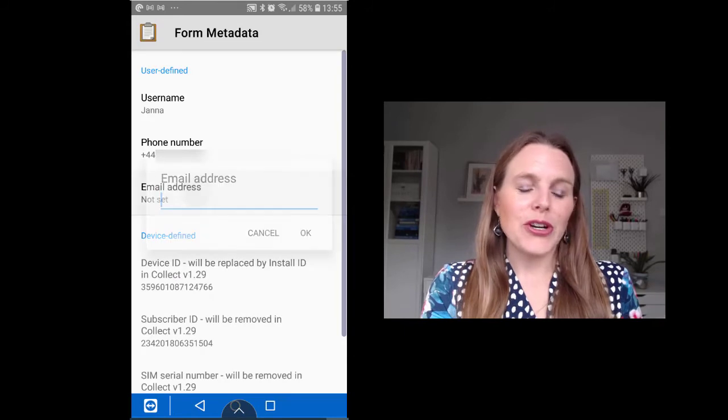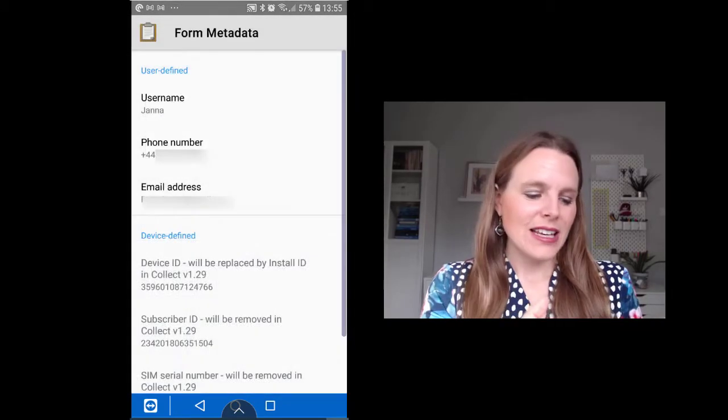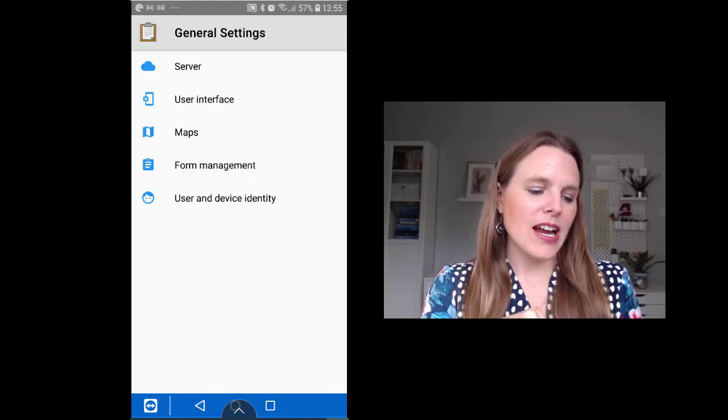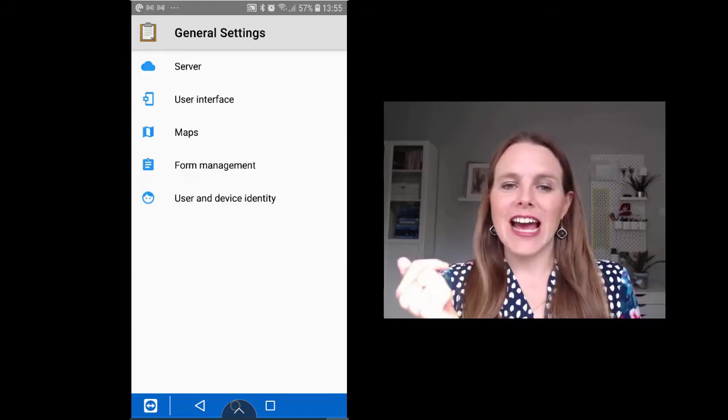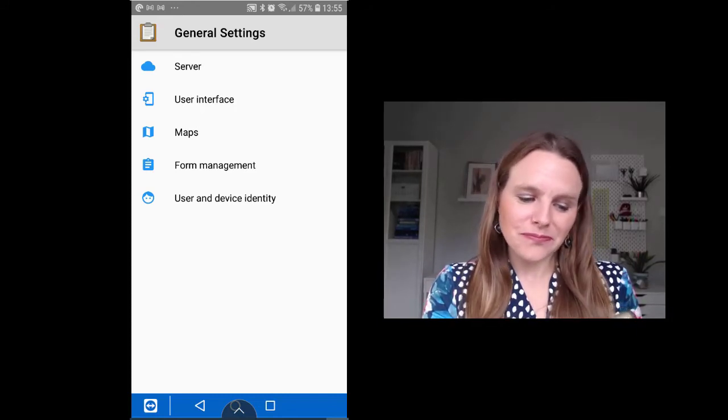And then you can put your email address in. And once that's done, tap OK. Now, tap the back button once more and once more, and you should actually now have settings all set up. So that is pretty much it.